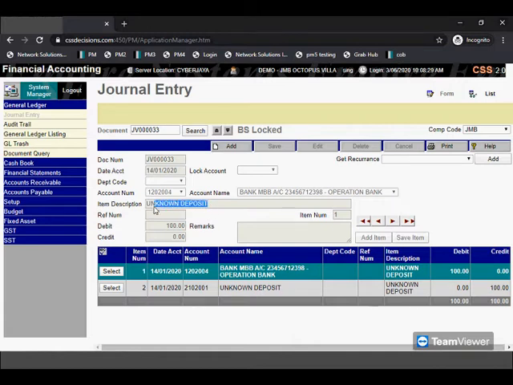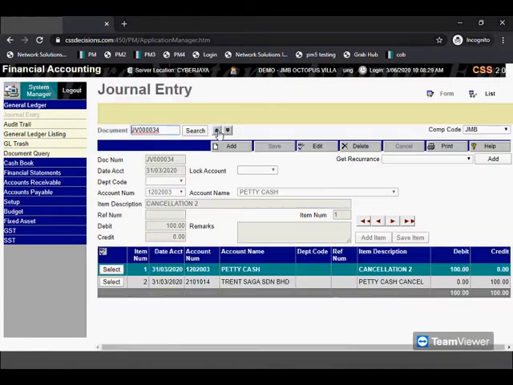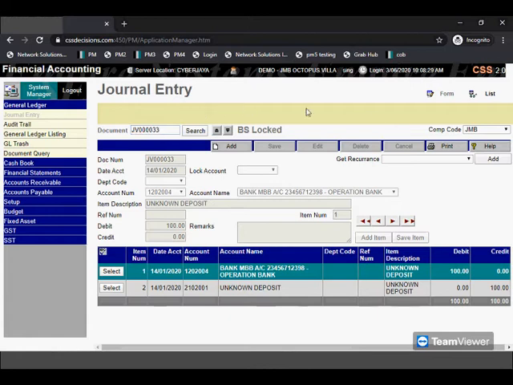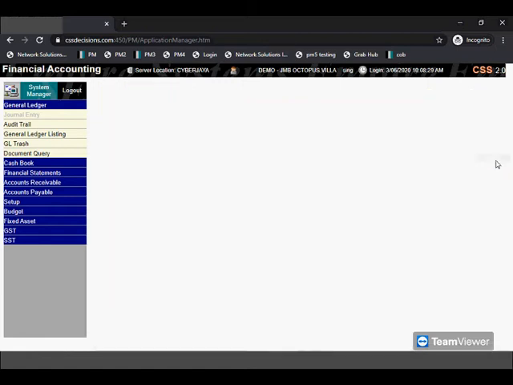I'll copy this name. I press the F button. I'm sorry, cancel first. Make sure you have opened the document that you wish to save as a template. Make sure you open the document and only press the add button. This is the one I need to save as a template, so I open this and I press the add button.